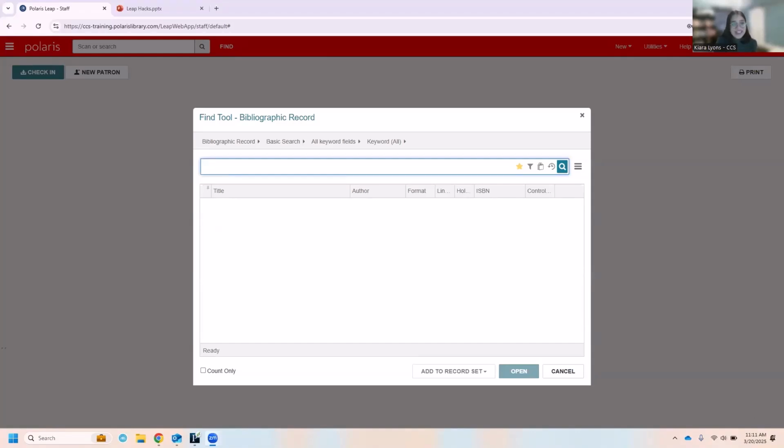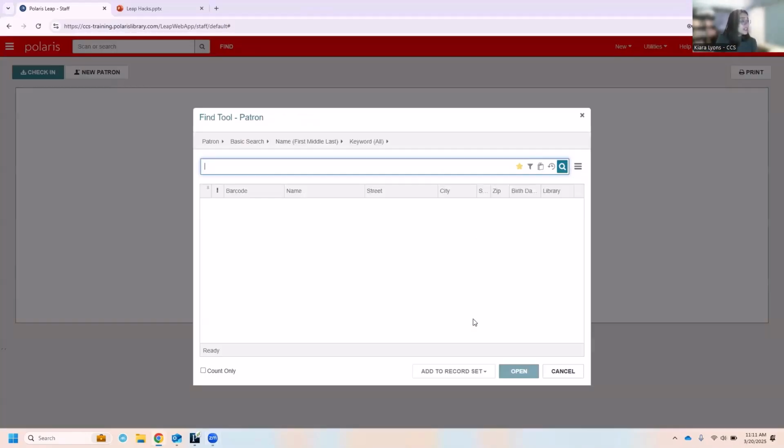All right. The next way to customize the Find tool is to set up a default search database. So you saw when I first opened this up, open my Find tool, it takes me to the patron. But say I tend to search more for bib records, and I would like that to be what automatically opens when I click that Find tool button.